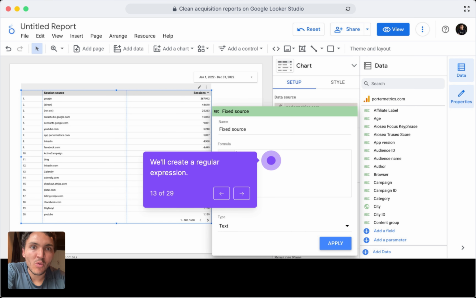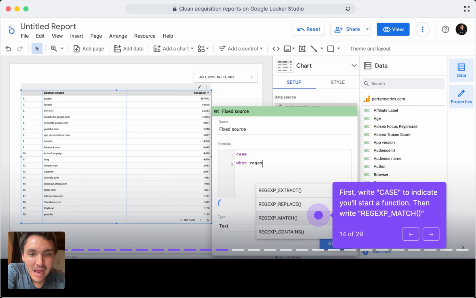With conditionals, we will follow rules, and these rules will help us tag values. I will explain in detail. So I will start with a case function. A case indicates to Google Looker Studio, hey, I will start with a conditional. And the conditional starts with when. And then I will use a regular expression, which is simply putting regexp. And I have three functions: regex match, replace, and contains. To be honest, 99% of the times you will be using regex match. So I won't explain the other two. When you become expert in this, you will understand when you need the other ones.